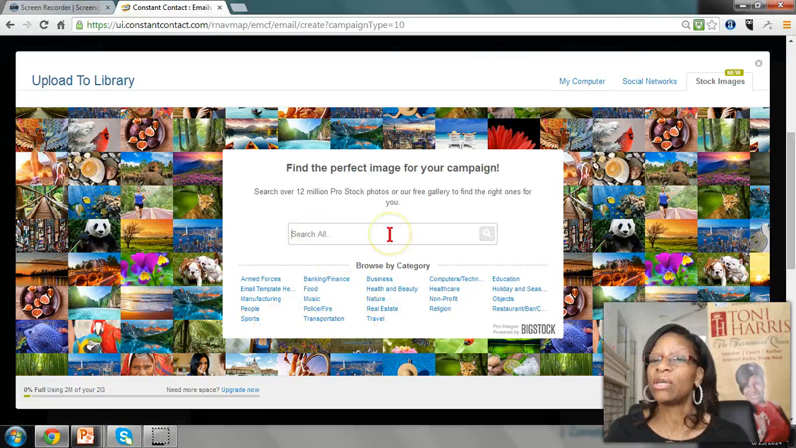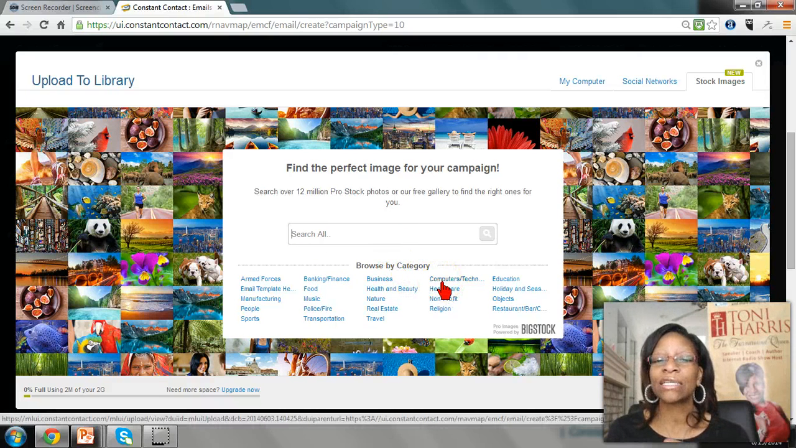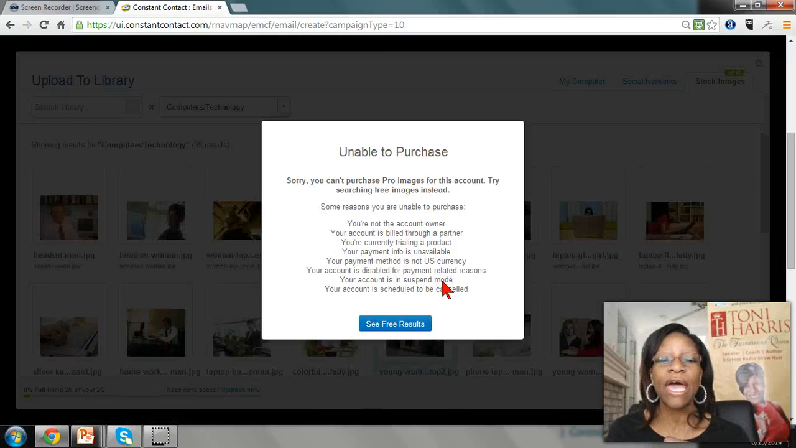Or you can type in what you might be searching for. I'm going to go with computers and technology, so I'm going to click on that. And I forgot, I'm in a template account or a trial account. So when you're in a trial, you don't have full functionality of the program, but I'm going to go ahead.